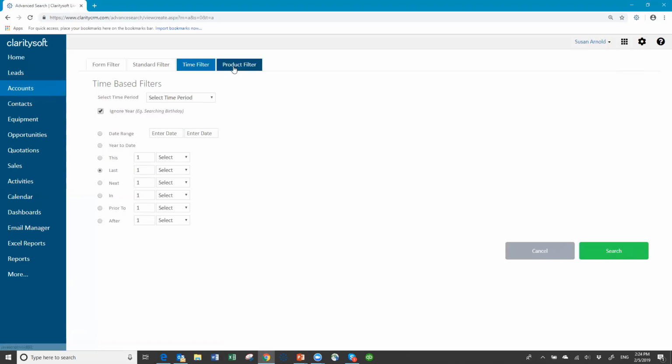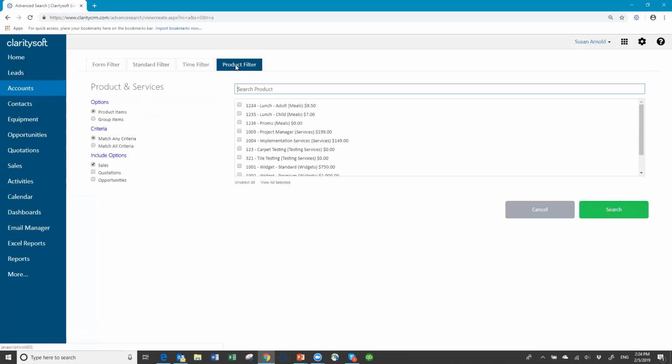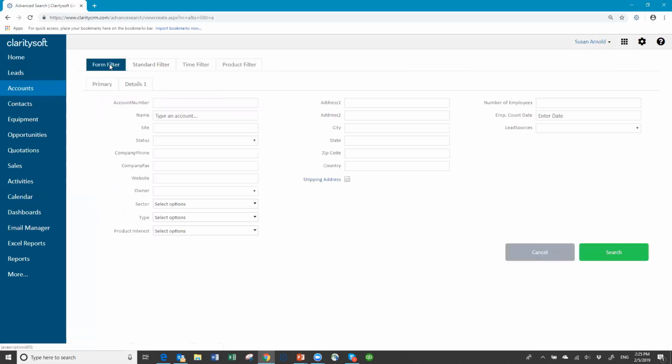And then the last way, if you use the products and services part of Claritysoft, you can search on products and find all of the accounts who purchased a certain product. So this is one to explore, if you haven't explored it.